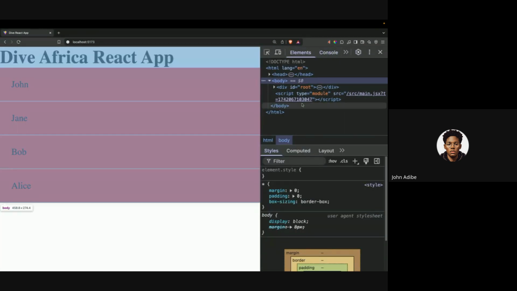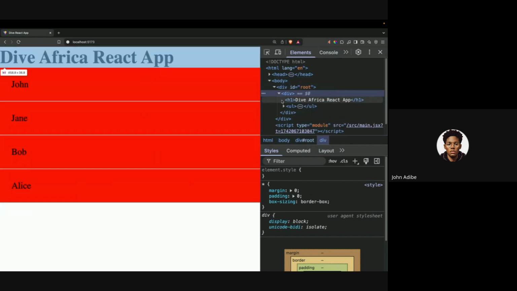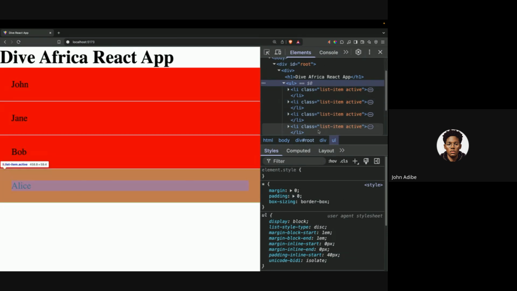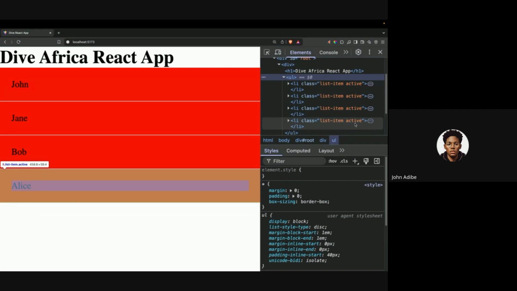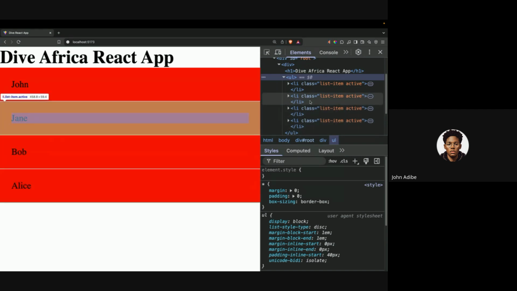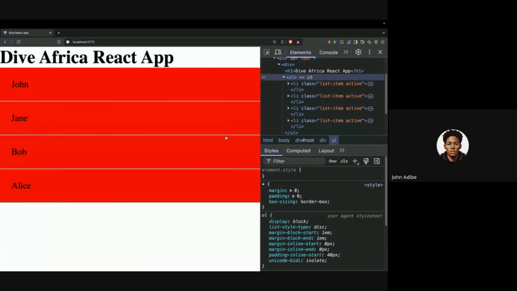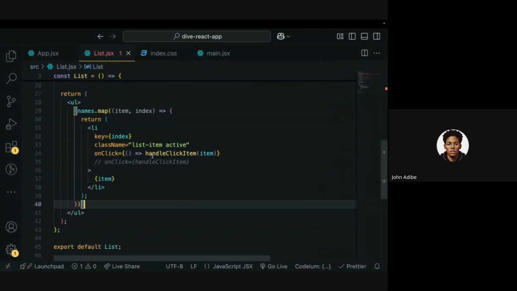Why? When you check your elements, you see that each of them has active, each of them has active, right? But I just want the one that is Bob, if the active name here is Bob, then the list item that is Bob should only have that active class, right? So that's what I'm trying to achieve. So all of them will not have it every time. Now when I go back, there's a way to do it.